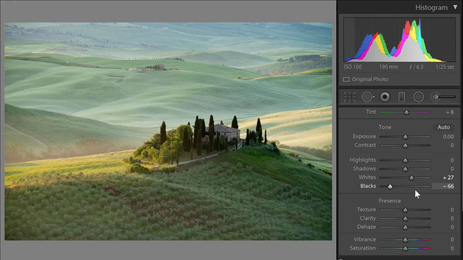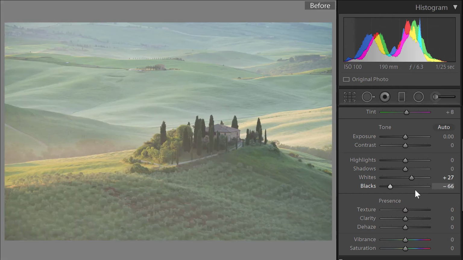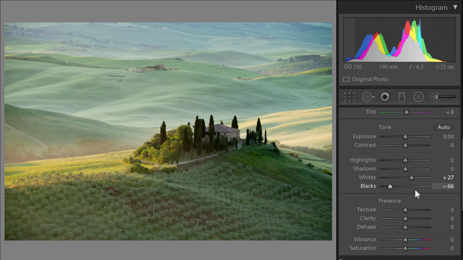So if you look at the before and after now, this is the before, the dull hazy image, and now I added some more black into the foliage, the trees here, and this looks much better.